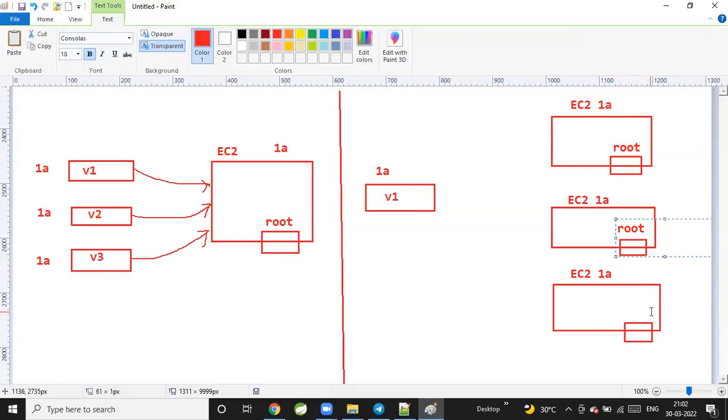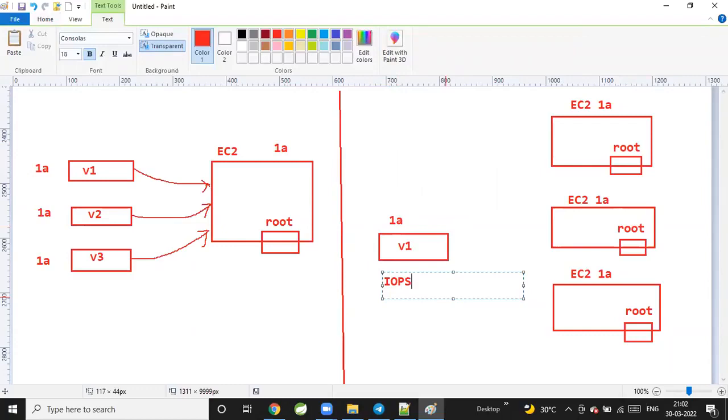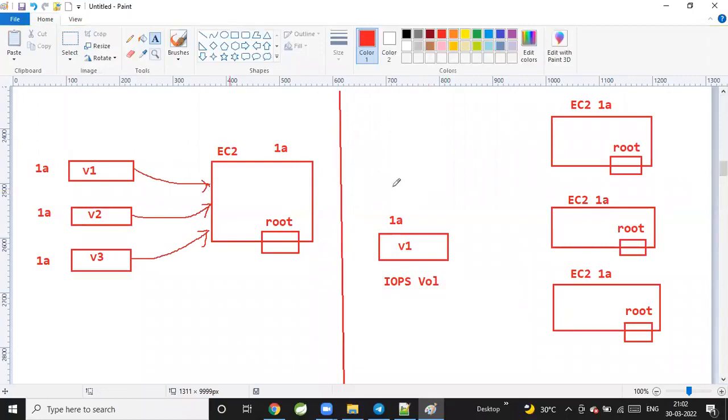Root. Now my question is, can I attach one volume to three instances? Yes, using IOPS provisioned volumes. If it is an IOPS volume, then we can attach this volume to EC2 1, EC2 2, EC2 3. For three instances, I'm attaching a single volume if it is an IOPS volume. If it is a normal volume, can I do that? No, sir. We cannot do that. That is what I asked.